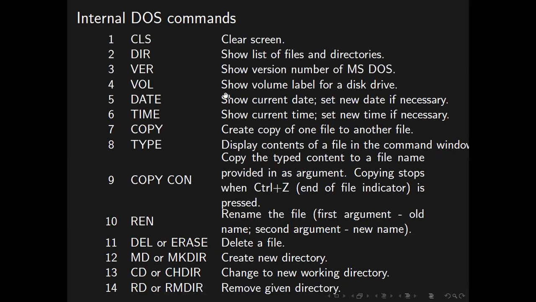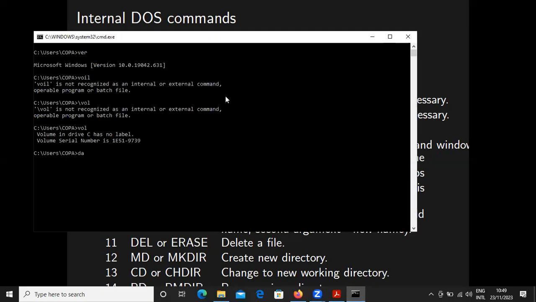Then date, time. When you press date, it shows the date. You may reset the date if you are the administrator. Otherwise, if you simply press enter, then time. Current time will be displayed. Time. Press enter because I am not the administrator. I have not logged in as administrator. I cannot change the time from the command line right now.